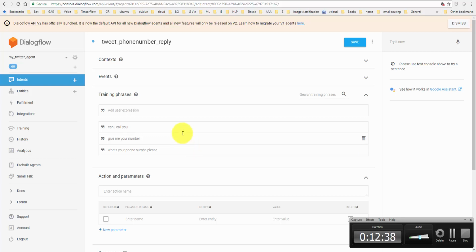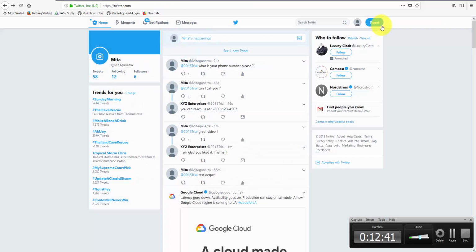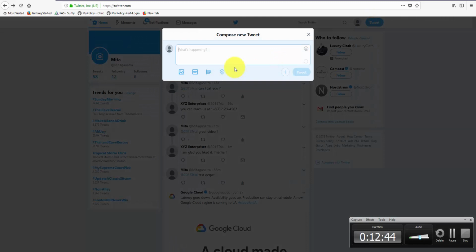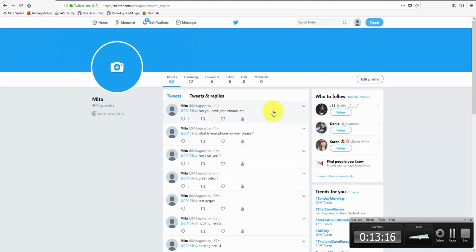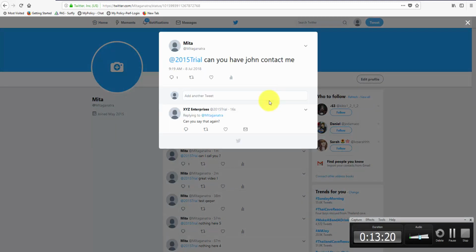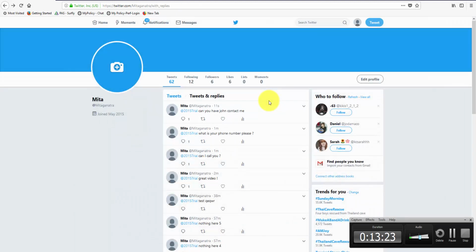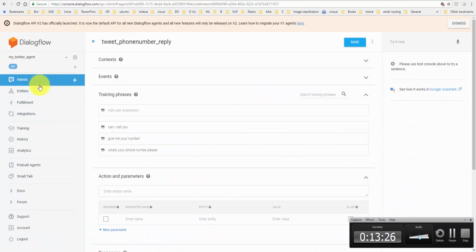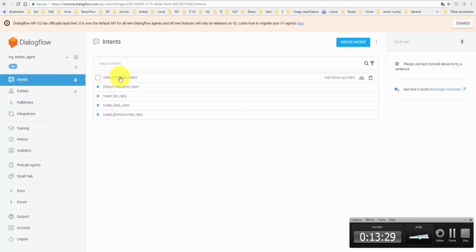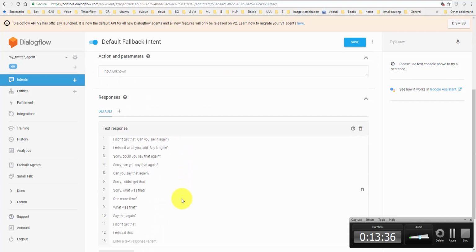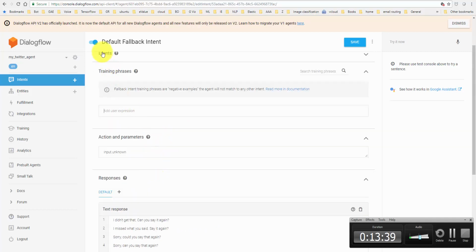Now, a couple of words of caution. See what happens if someone was to tweet me. John contacted me. It replied and said something about, can you say that again? This is where the default fallback intent comes in. If someone tweets something to you and Dialogflow does not understand, it will kick in what is called the default fallback intent, and it will send one of these replies back. You probably don't want them for Twitter, I'm thinking, but if you want, you can leave it on. But I'm going to switch it off for now, just switch it off here and save it again.